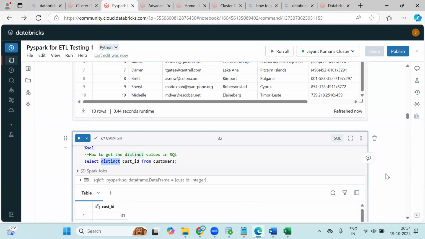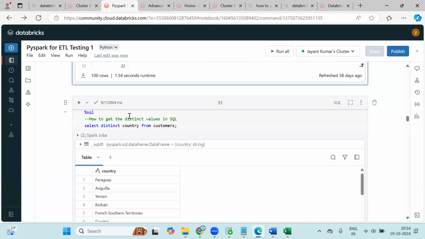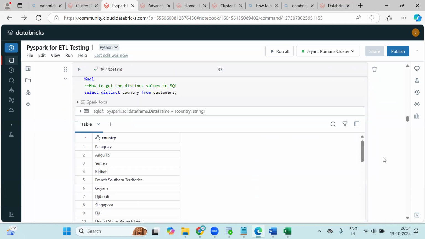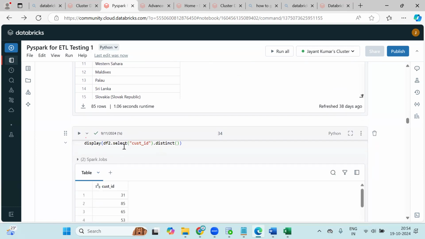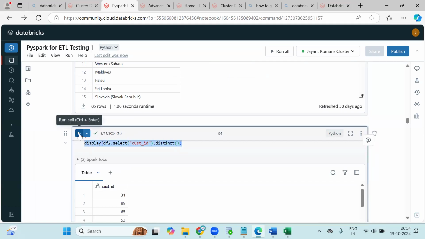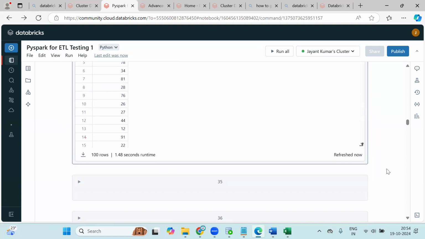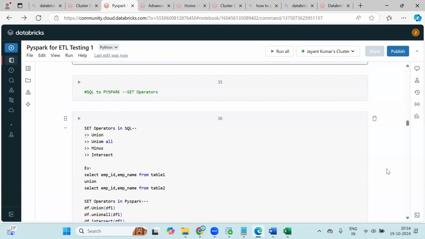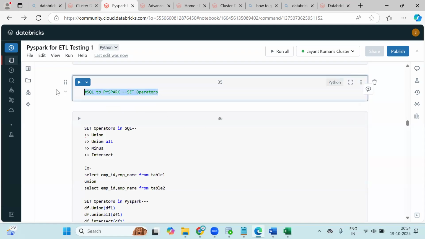In PySpark, display df2.select customer ID dot distinct, and then open bracket, close bracket. Like this, you have to add the distinct keyword in PySpark. Now, set operators: how are you going to do set operators in SQL?